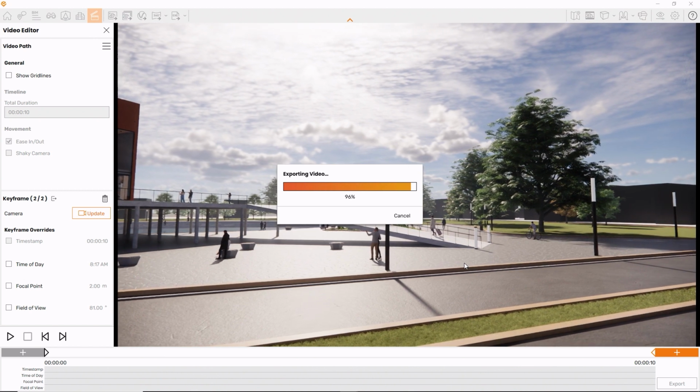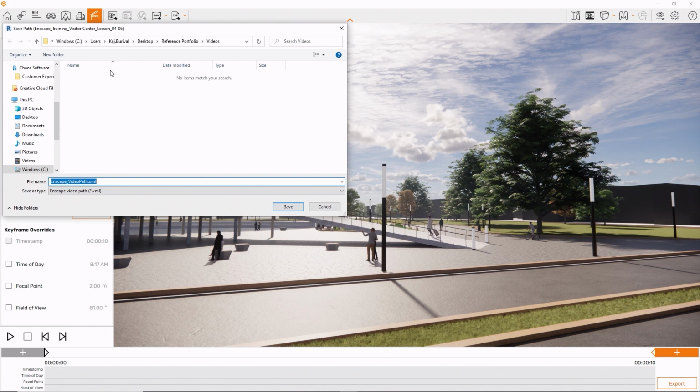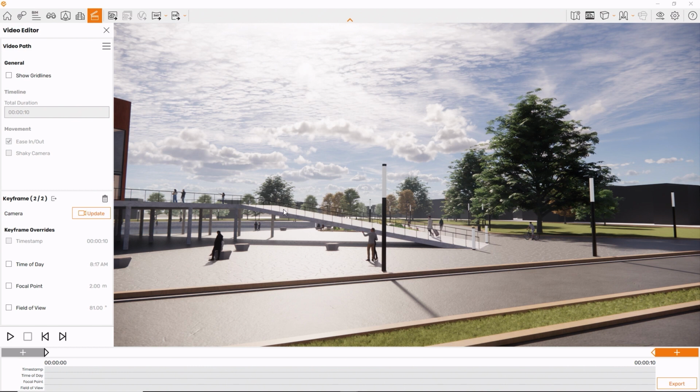Did you see how quick that was? Now, we also have the option to save our video paths as XML files that can be loaded later if needed. For this, we can click on the three bars here and click Save Path to File. There can only be one active video path in Enscape. Therefore, if we save these paths as XML backups, we could always reload them again later.